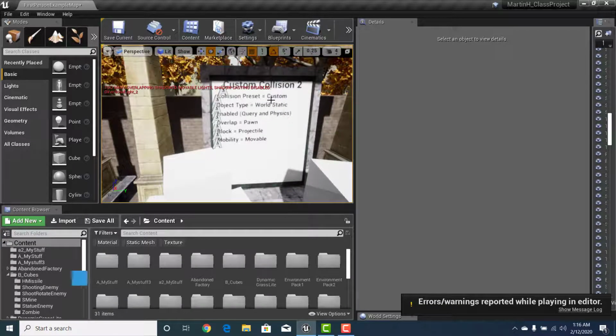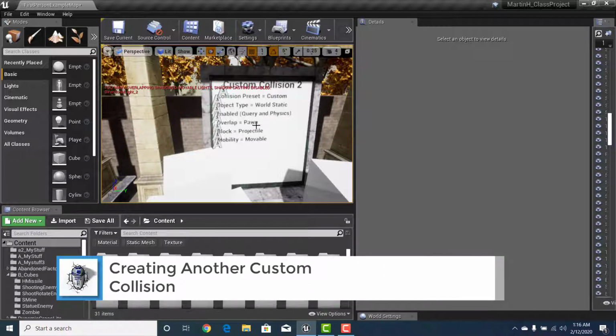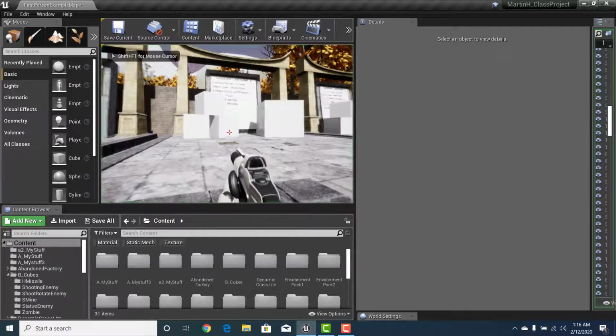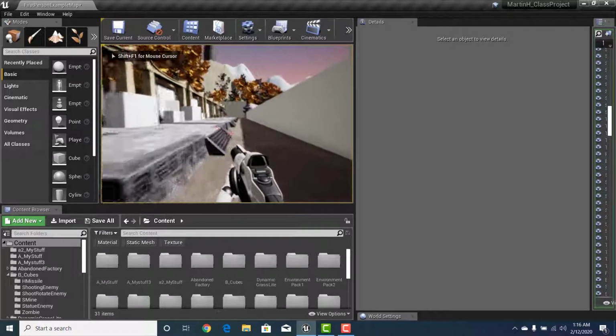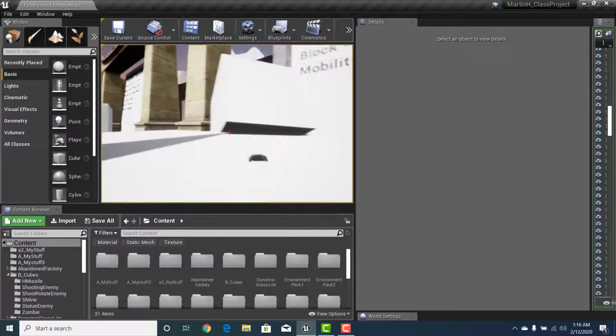Okay, and let's look at this last custom setting. It's world static. The query and physics are enabled. It overlaps with pawns, but it blocks projectiles and it's movable. So these I should be able to shoot. And I can. They ignore me.